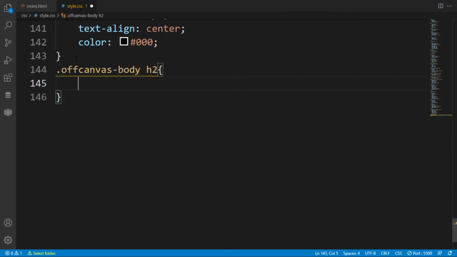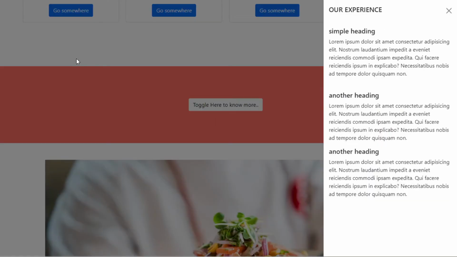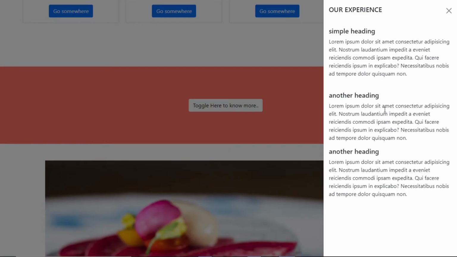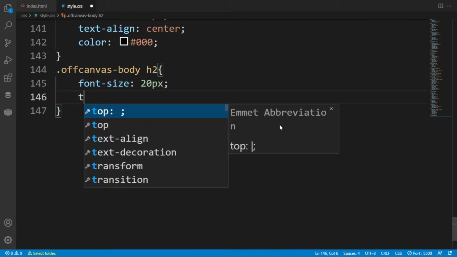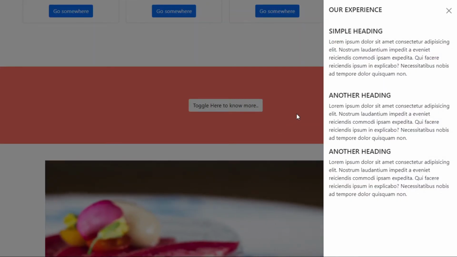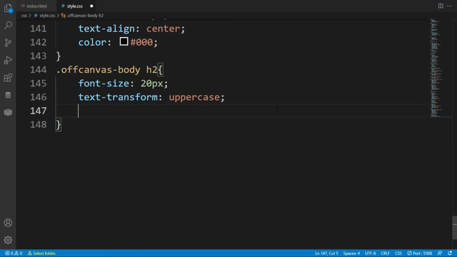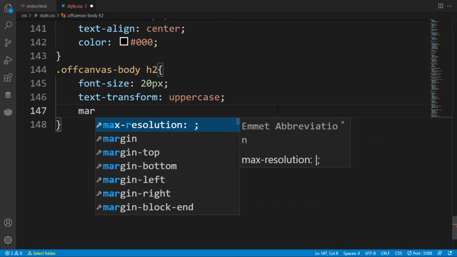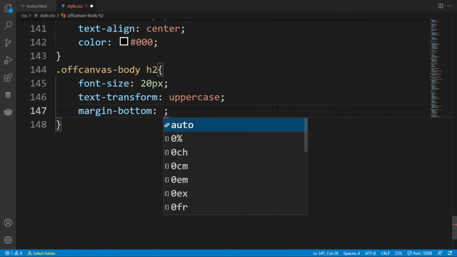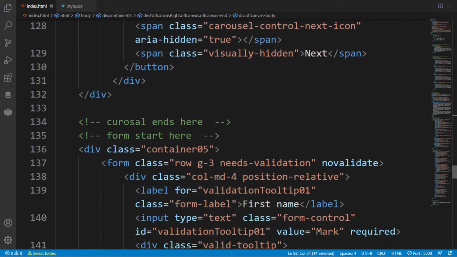After that, here I want to select the headings of h2. In this, I am giving the font size 20 pixel, so here the text has become small. Now giving the text transform lowercase, not uppercase. Now after that, I want to give the margin left and margin bottom of 10 pixels so that each thing will be separated from each other.